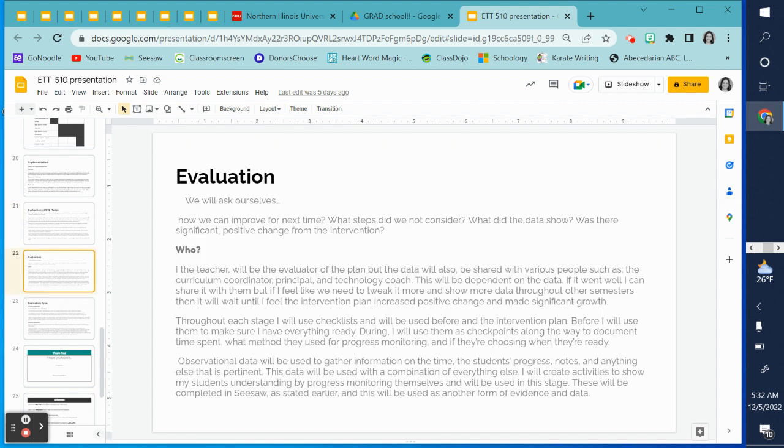So at the end, it's important to evaluate. Throughout the whole process and especially at the end of it, it's important to ask ourselves, how can we improve for next time? What steps did we not consider? What did the data show? Was there significant positive change from the intervention? These are all the questions and more that I will be asking at this stage.